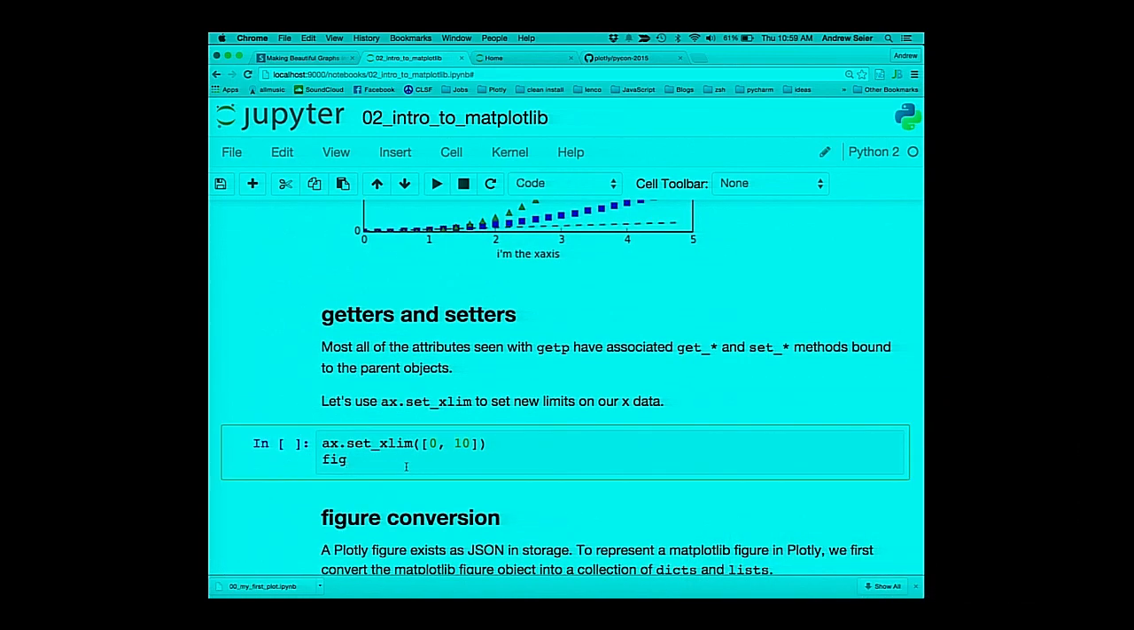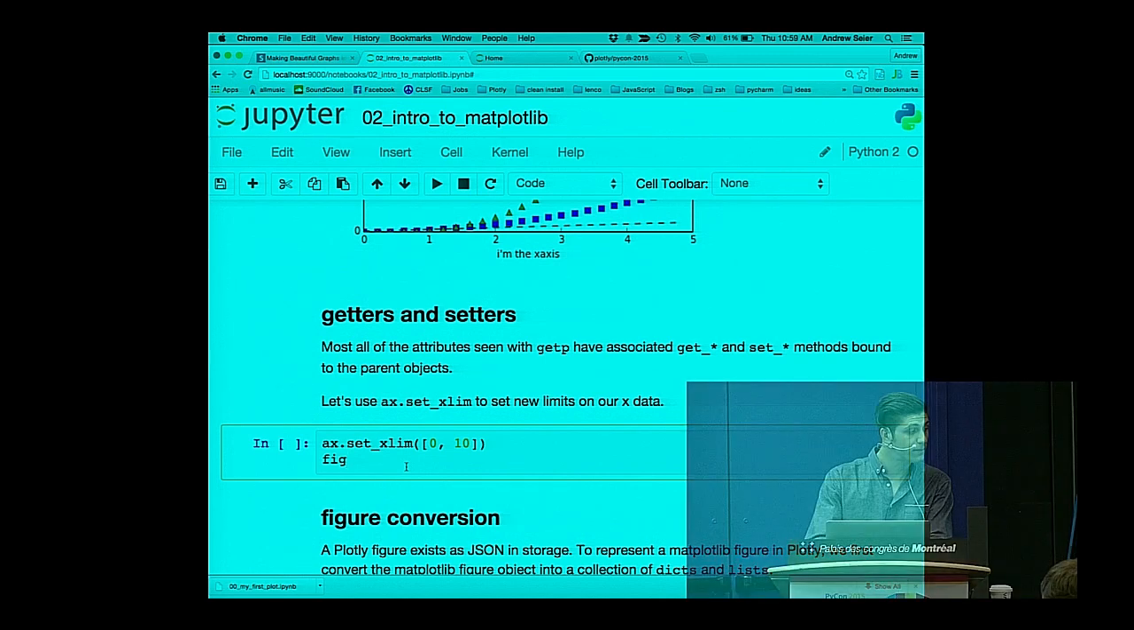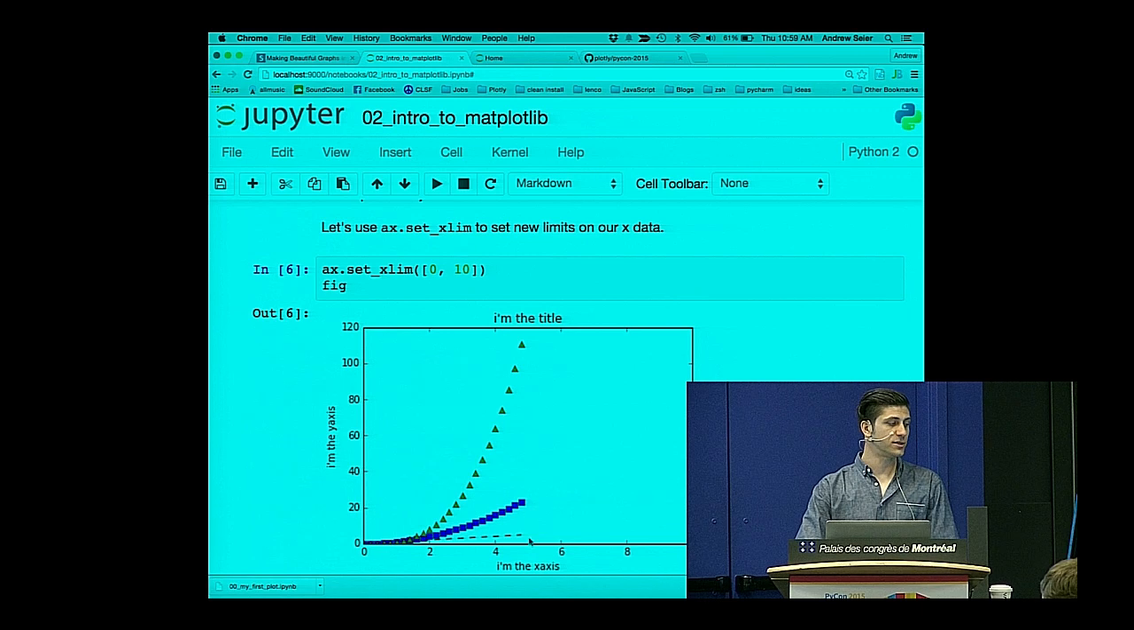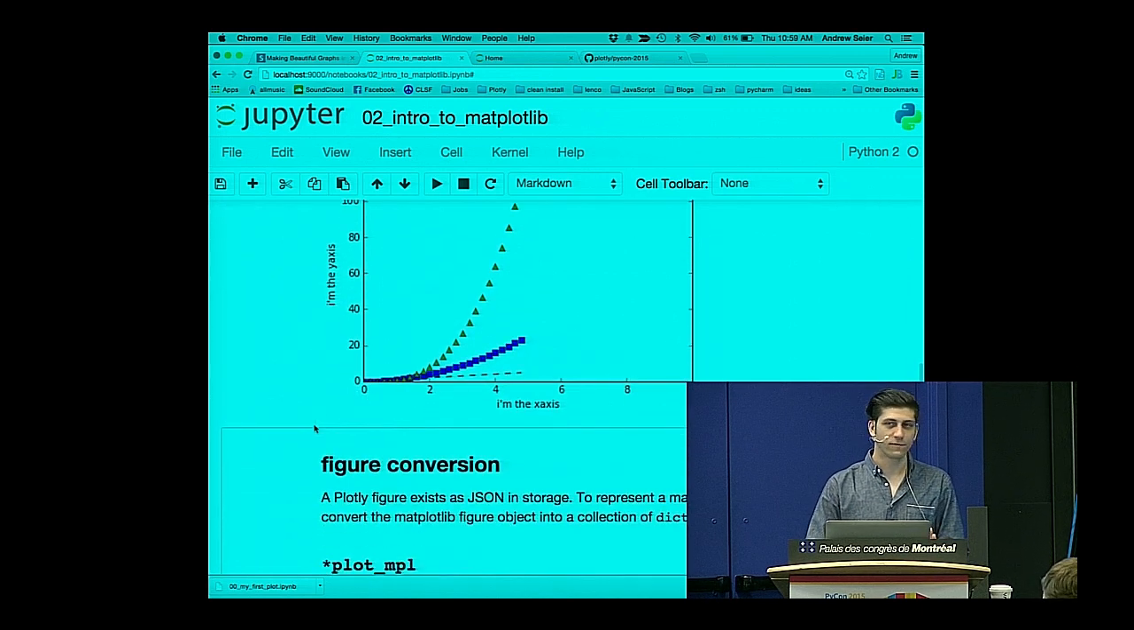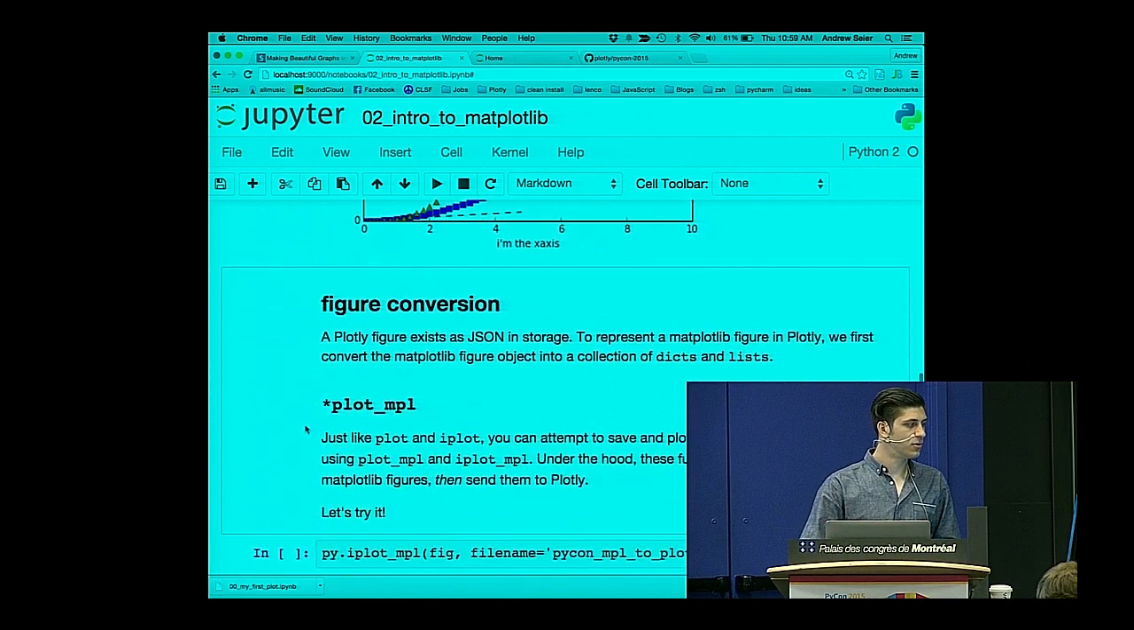Another thing that's super common is setting limits. You can do set_xlim or set_ylim to do this. So now I've just changed the limits on that. Again, this is just very simple figure manipulation, because I think we're all fairly familiar. If we have questions, individuals, we'll walk around and get to you. So the next thing I'm going to talk about is converting these figures.